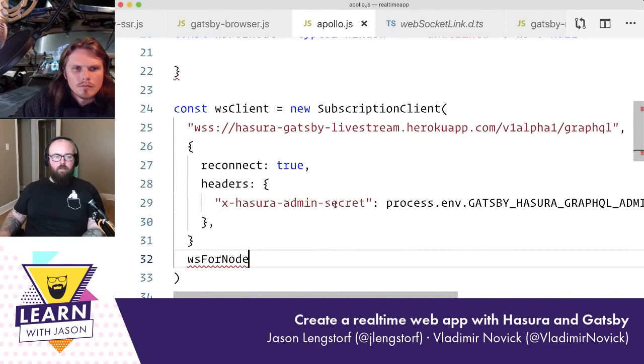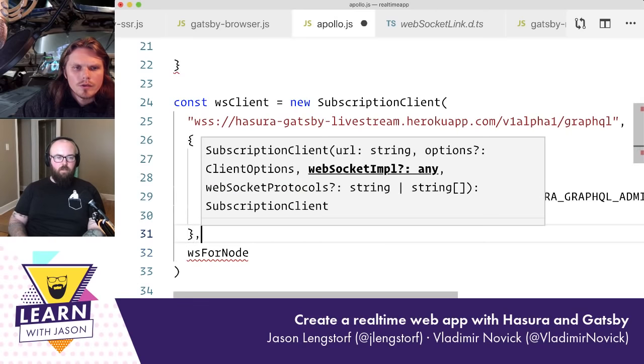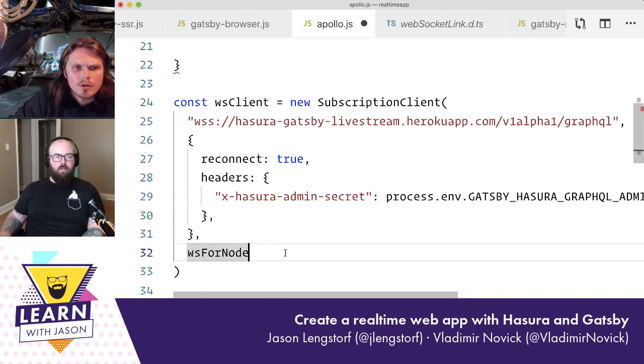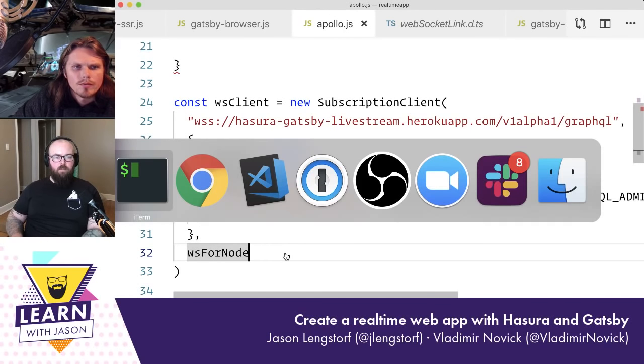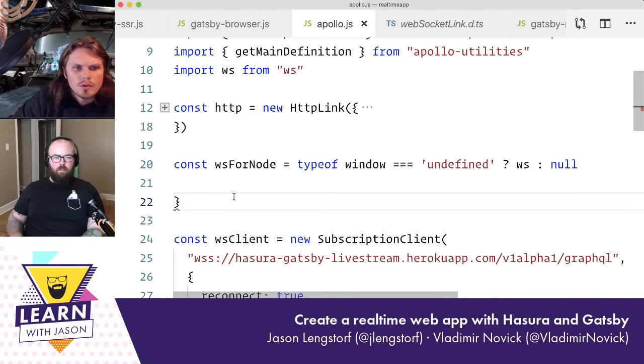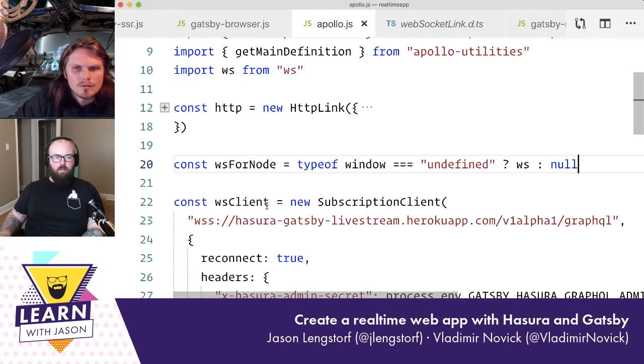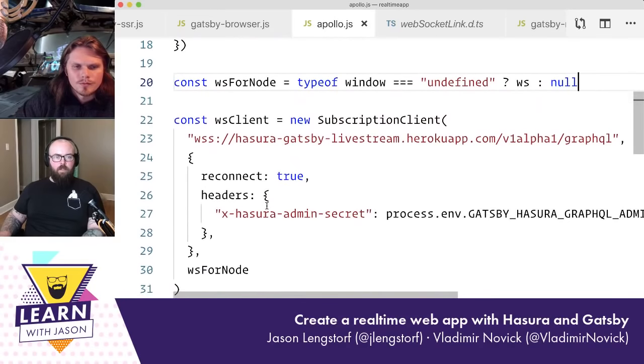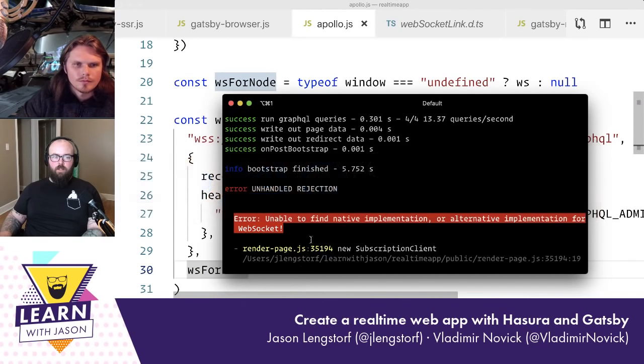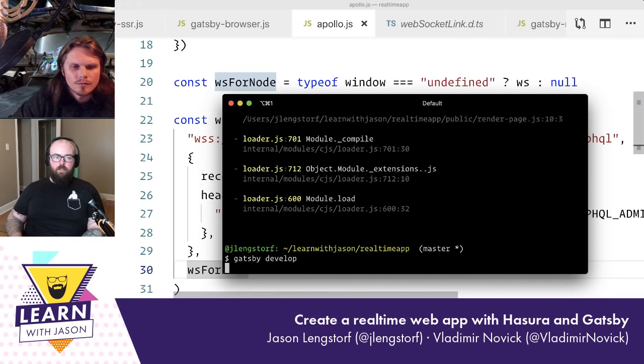And I believe that works if I fix my extra curly brace at the top. Perfect. So now what we're saying is, if window is undefined, which would signify that it is not the browser, we're going to use this node WebSocket implementation. Otherwise, we're going to pass null, which I believe will trigger it to use the default implementation. So let's try that again.